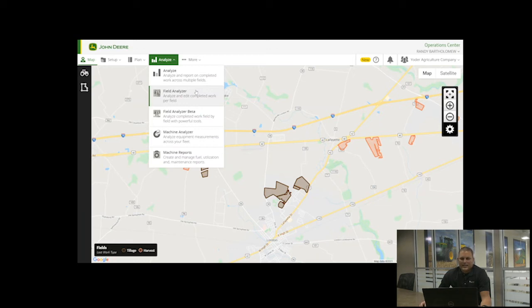Field Analyzer then is a dive into each individual field and lets you have a visual of what applications have been made across that. Field Analyzer Beta takes it a step further from the regular Field Analyzer and lets you dive into and dissect a field and see if a specific application made or warranted any and got you any better yields across that field.